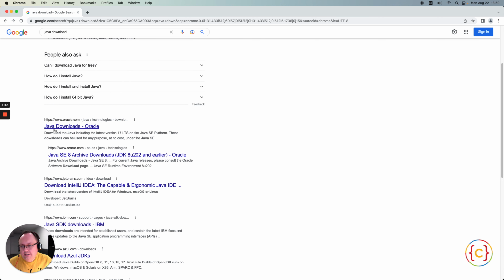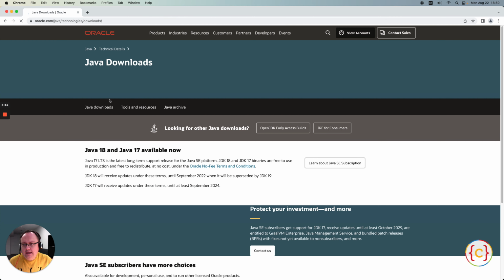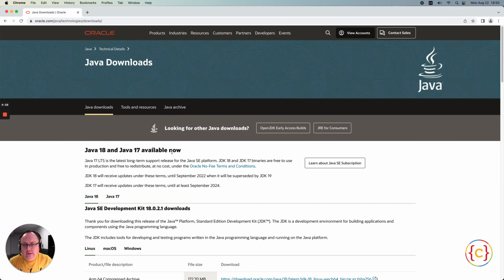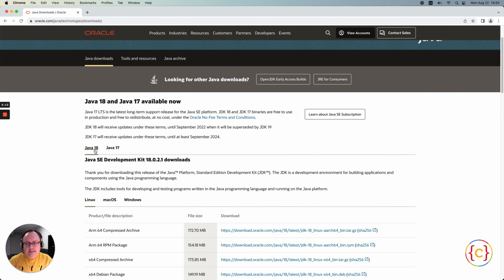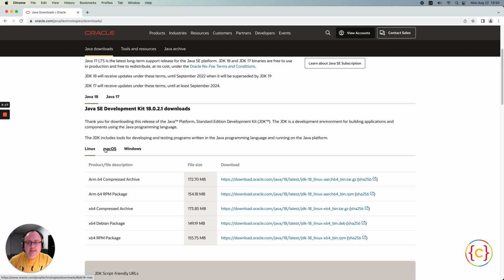Scroll a little bit down until you see Java downloads, and then you can see that the latest downloads available right now on the Oracle website are Java 18 and Java 17. So you don't need to register on the Oracle website. You don't need to have an account on the Oracle website. Just simply select the version. It's either Java 18 or Java 17. I'm going to keep version 18 at this time.